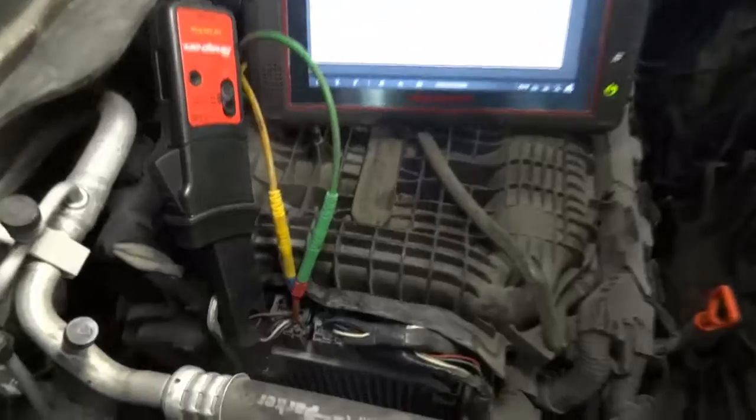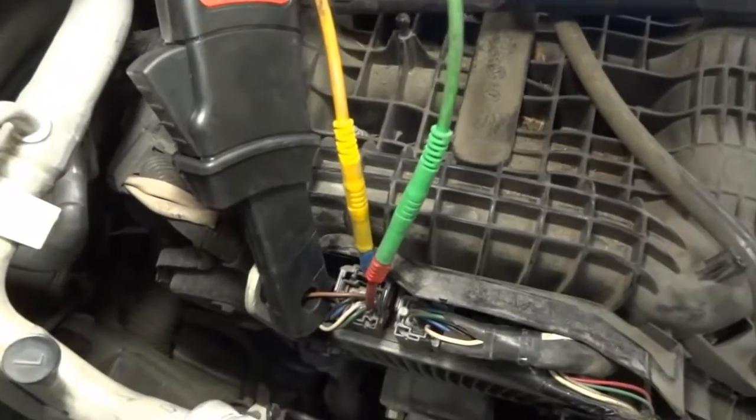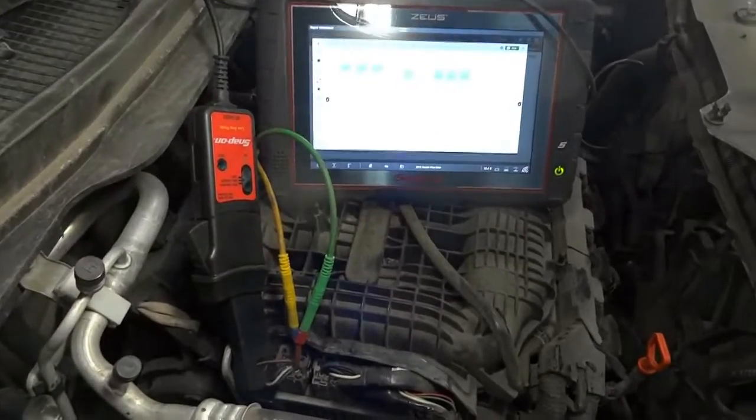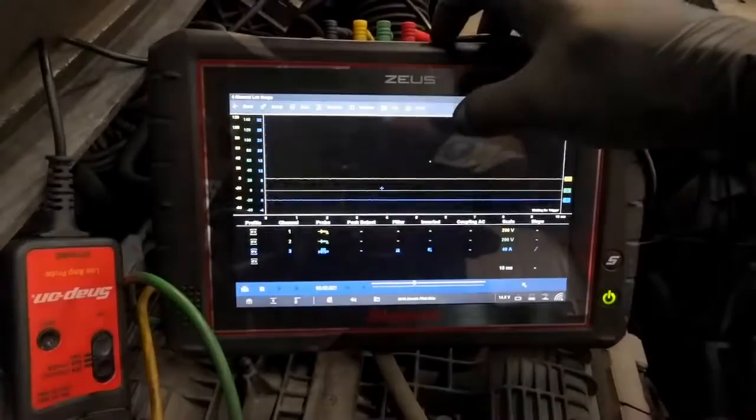Alright guys, so I got the amp clamp wrapped around the brown wire. So now I'm gonna go inside the vehicle and start the engine. Let's go to scope multimeter.